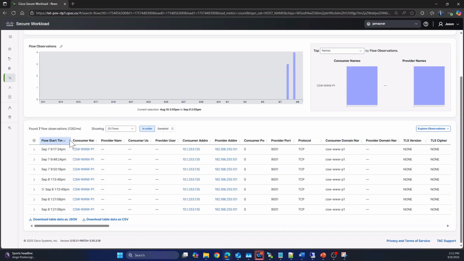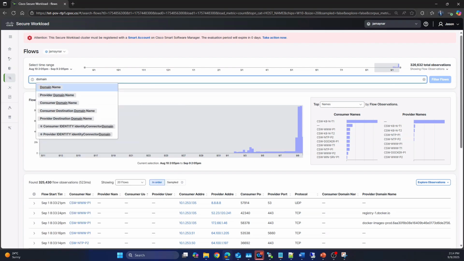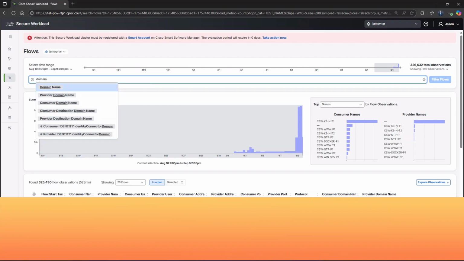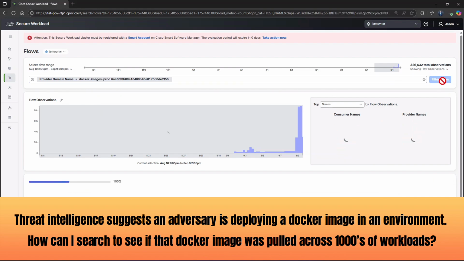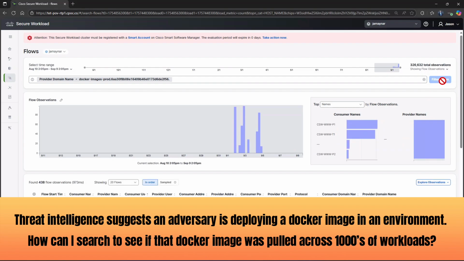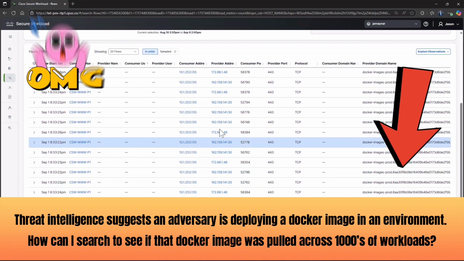Now, maybe we get some threat intelligence that suggests an adversary is deploying a Docker image in an environment. How can we search to see if Docker was pulled across thousands of workloads? So we're going to look at provider name here, and we know this Docker image is pulled from this FQDN, and look at that. It may be deployed in our environment.